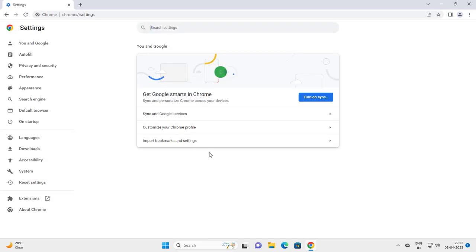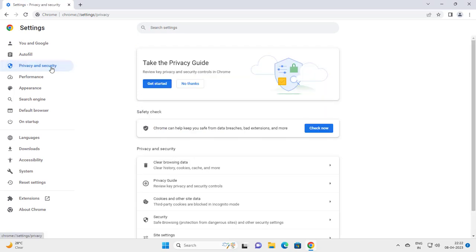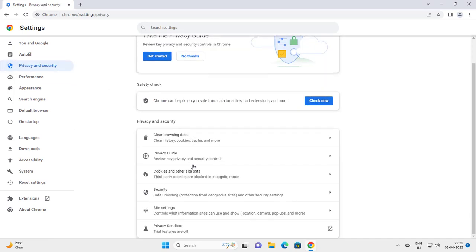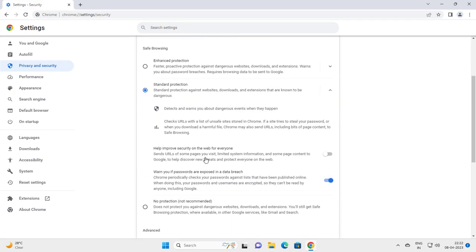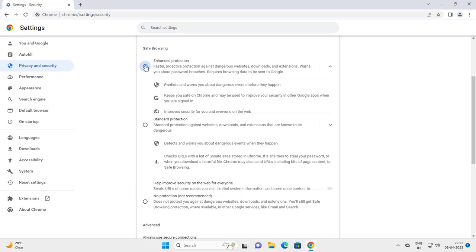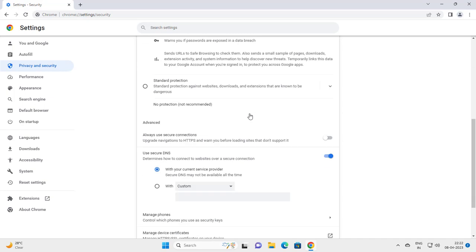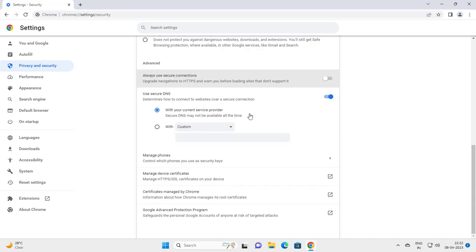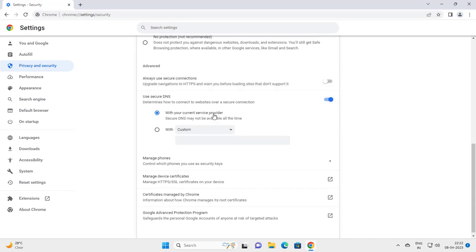First thing you want to go to privacy and security. Go to the security tab over here. Safe browsing protection and security settings. You want to enable two of these. You want to enable enhanced protection. It will increase your download speed. Click on it and scroll down.